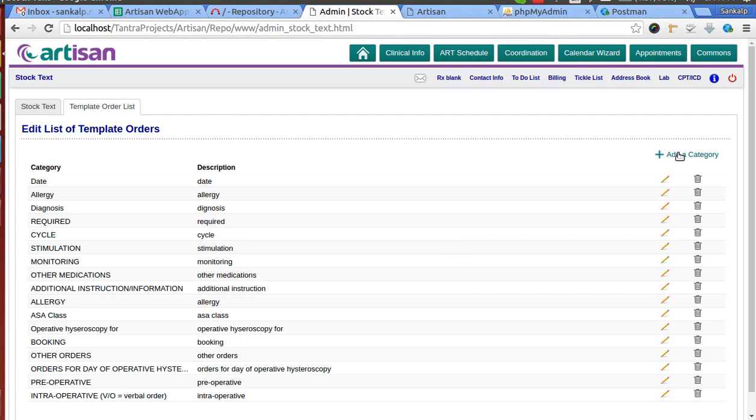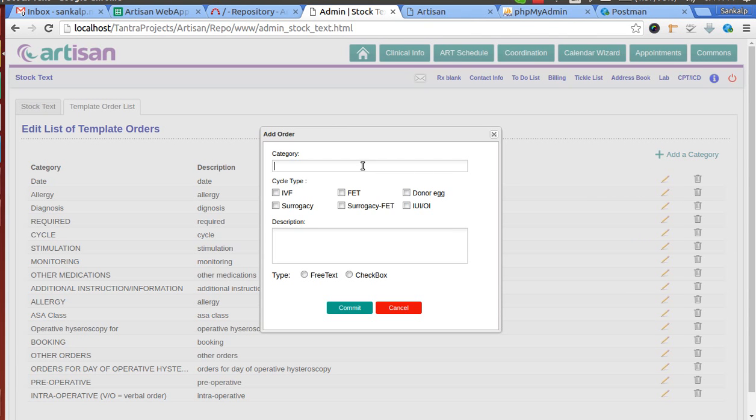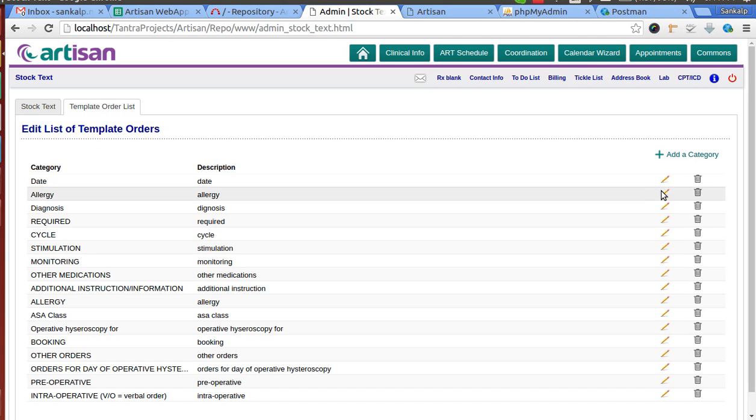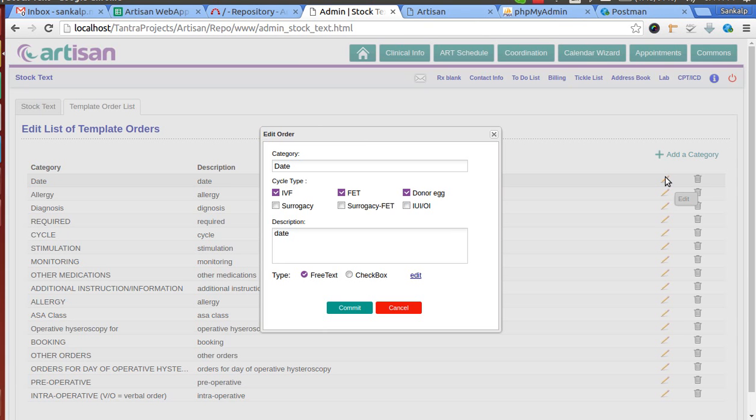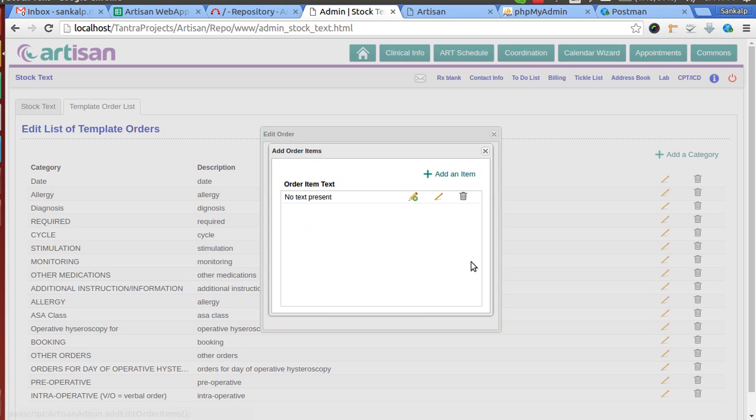So when you add a category, you name the category. You add cycle type, you can add multiple cycle types here, the description and type, free text or checkbox. When you do that, after you add, then if you want just a one free text box, free text, you can just edit it, add an item.